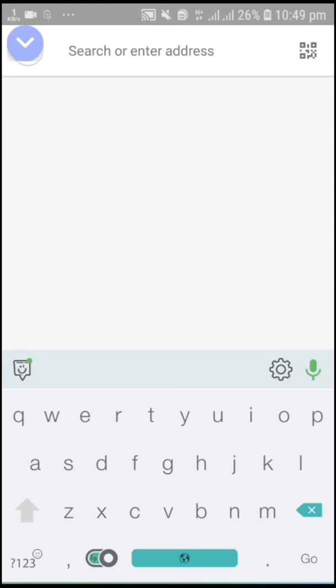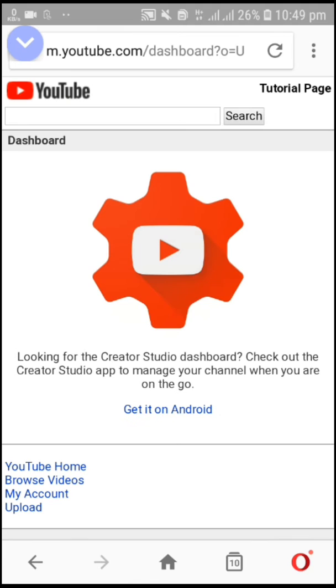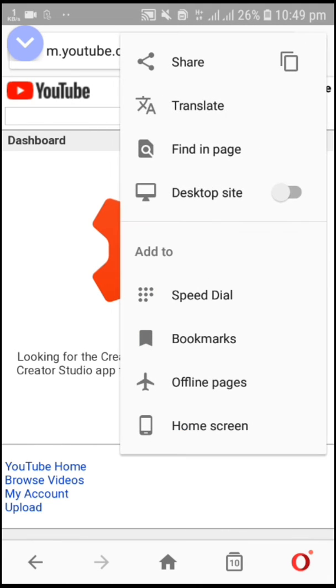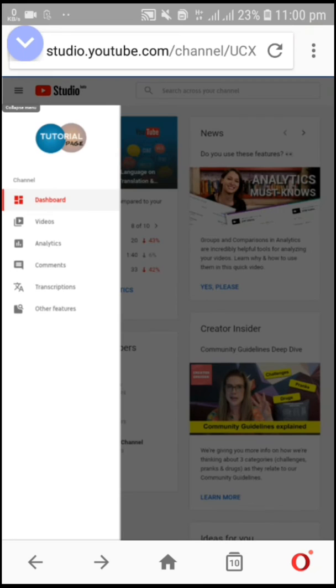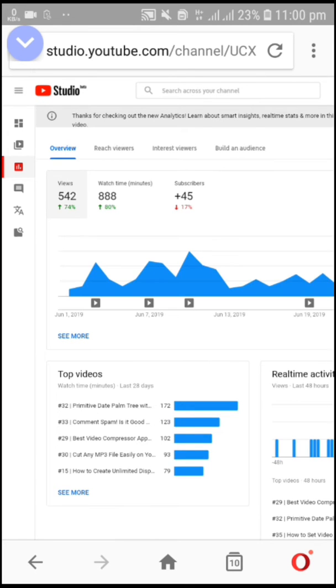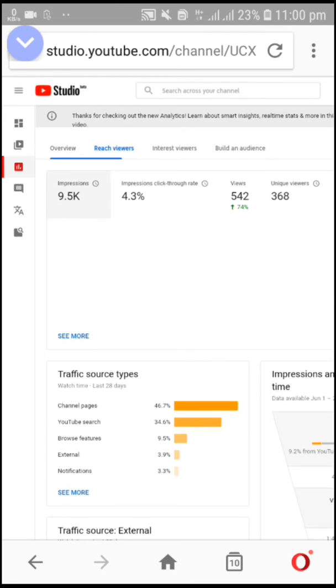Okay, open your browser on your device and make sure that you enable the desktop site option from here. Once the page is loaded, simply click on the left sidebar, find the analytics option from there and click on analytics. It will take some time to load, so wait for the loading. Okay, it's loaded, and click on reach viewers from the top.